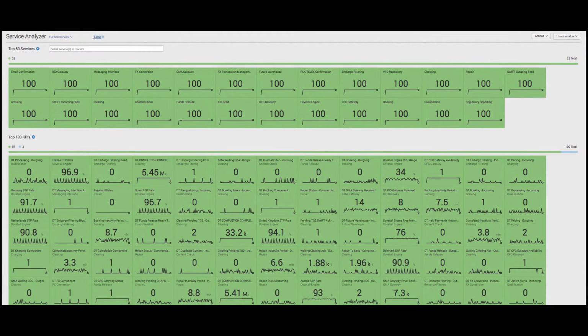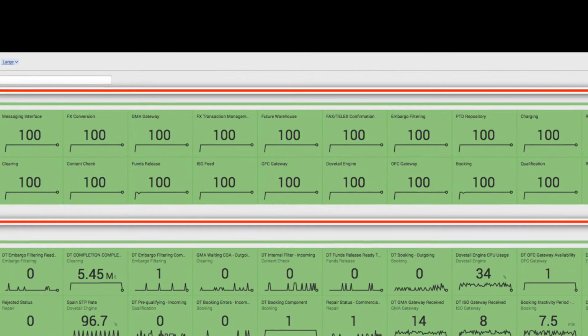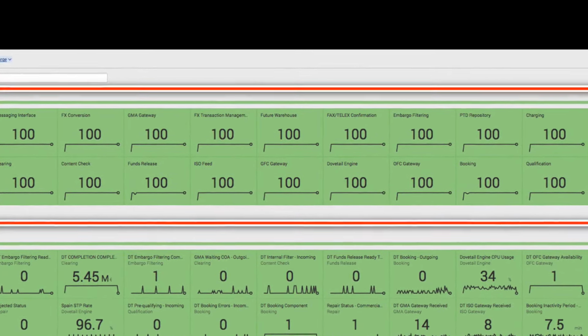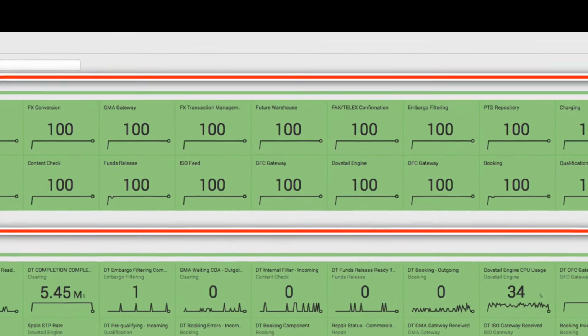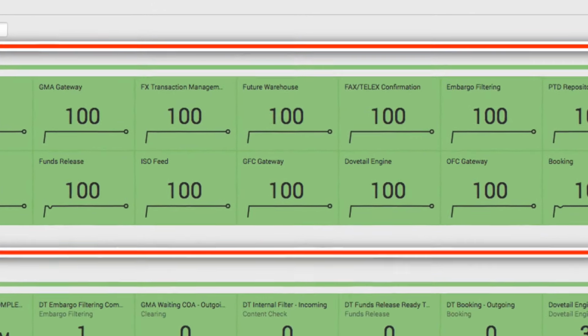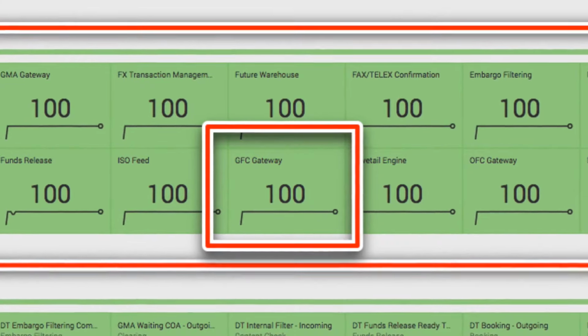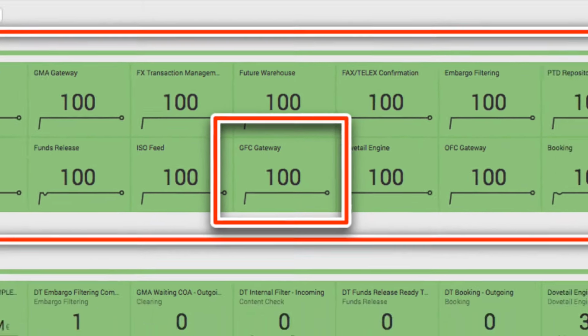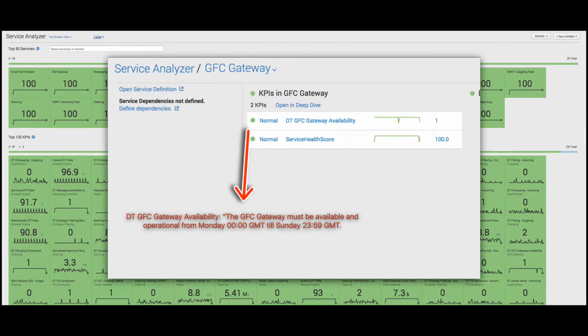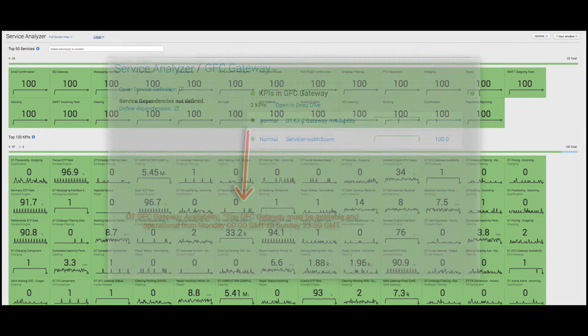This is the Service Analyzer view, where all defined services and KPIs can be found. These are services. They can be business or technical, and the health score is calculated based on their associated KPIs. As an example, this is a technical service related to the GFC gateway. It contains only one KPI which measures the availability of the gateway.